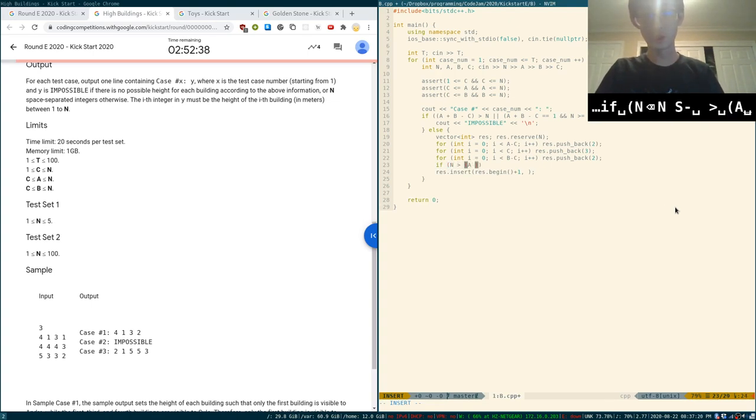So if n is greater than a plus b minus c, extra equals n minus, we're going to insert a bunch of buildings of height 1. Now we're just going to say for int i equals 0 to n, i plus plus, count res i.